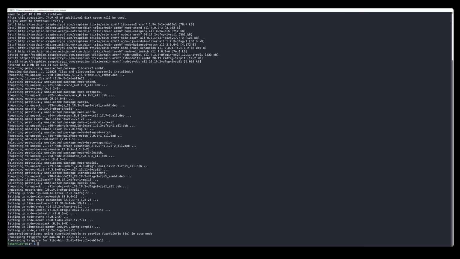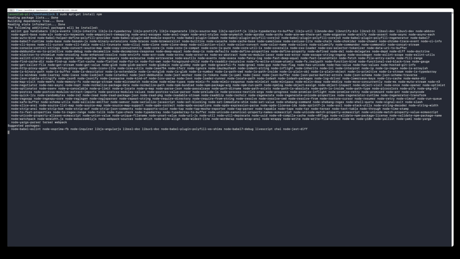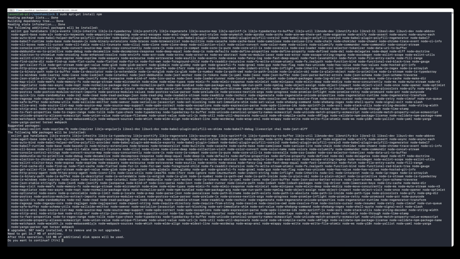All right, there we are. We've installed Node. Now we're going to use this to install npm, which is Node Package Manager. This is how we can pull down the dependencies for OpenHamClock or any other Node package.